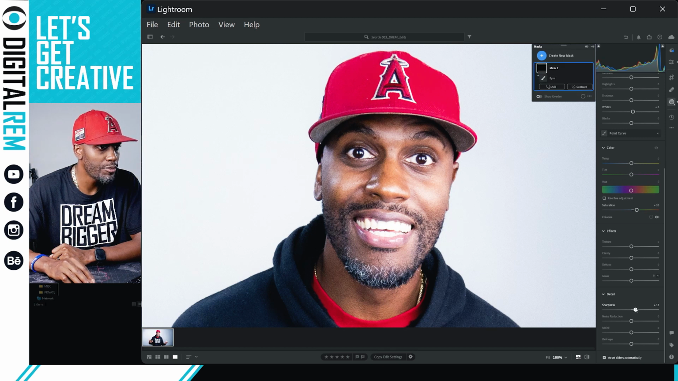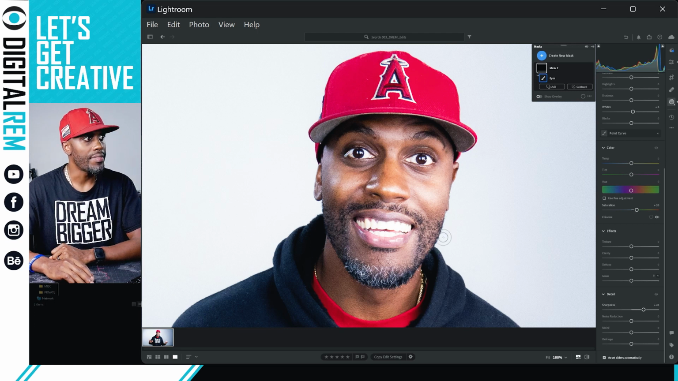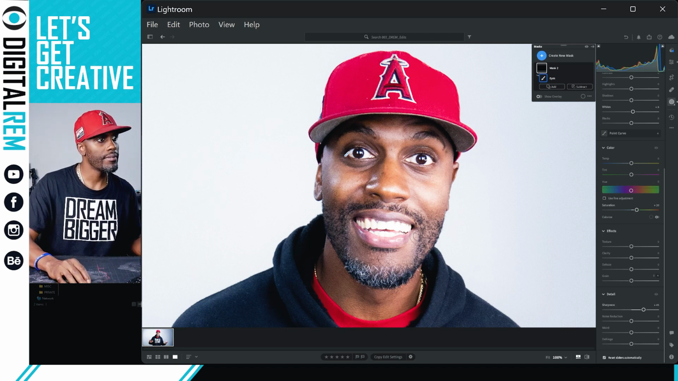Increase the sharpness if you want to, and that'll get more of the reflections. This is a good one for eyes because it makes your eyes look a little more glassy. Some nice reflections in there. And I think that's good right there, right?